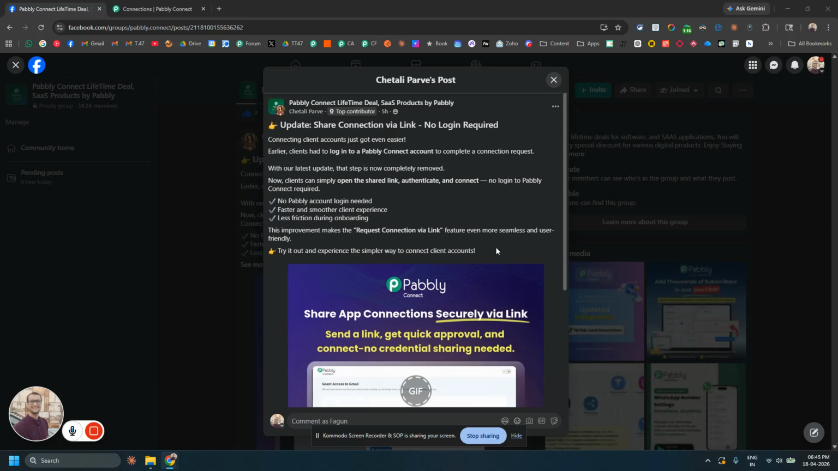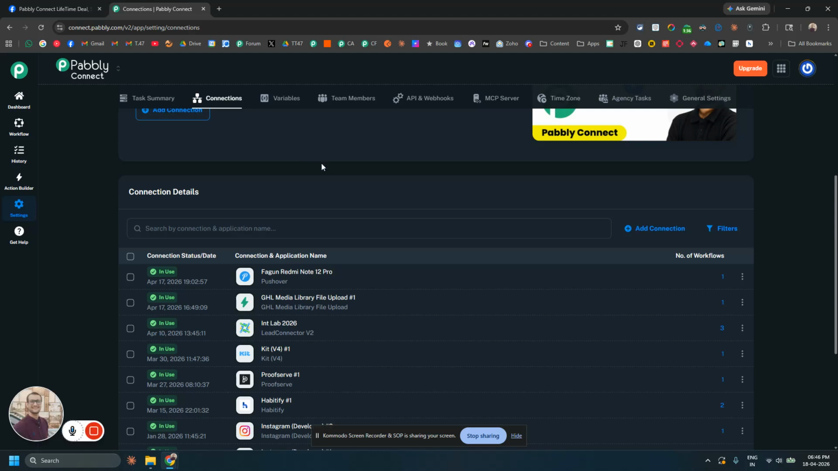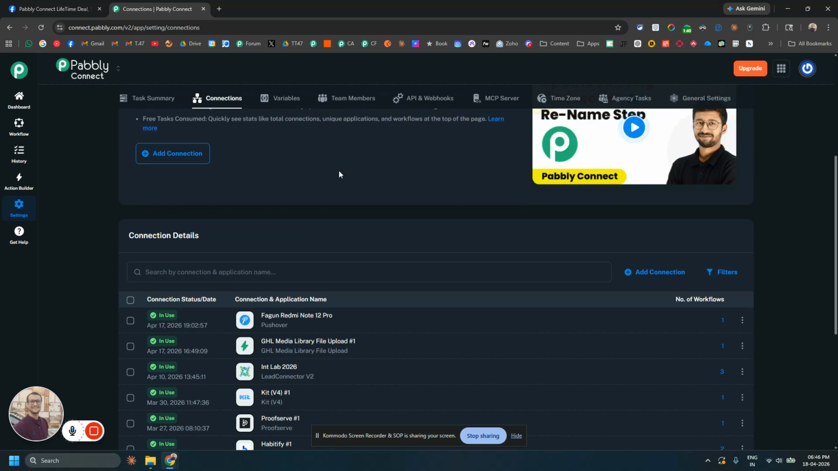Believe me, this is one of the best features they have released over many years. I have been requesting this feature for almost 1 to 1.5 years now. And yeah, they have implemented it very perfectly, to be honest. They have even taken care of updating connections as well, right? So yeah, let me show you how it works.